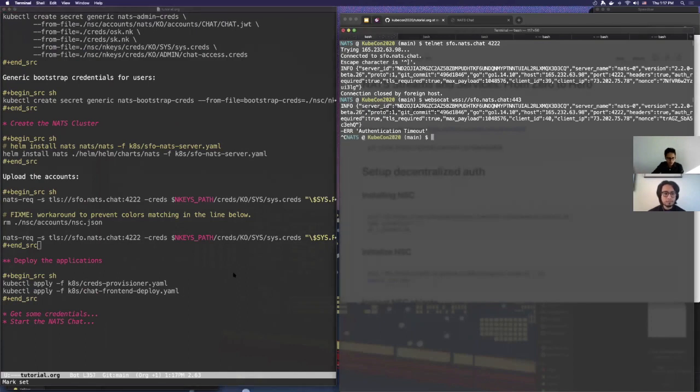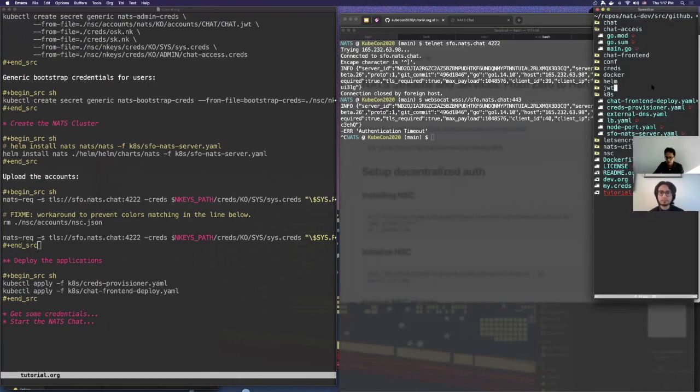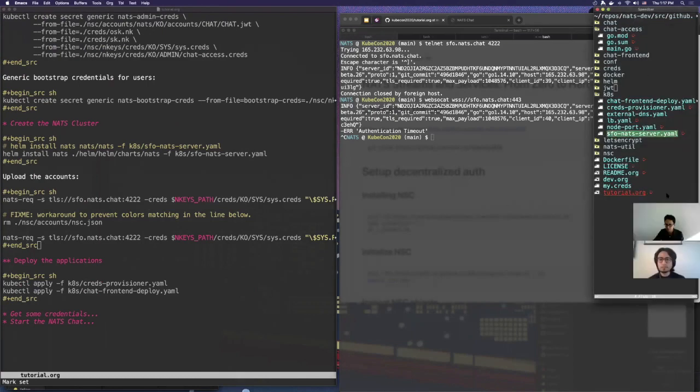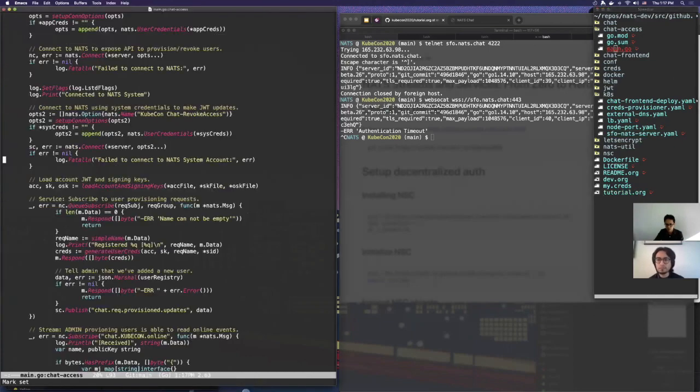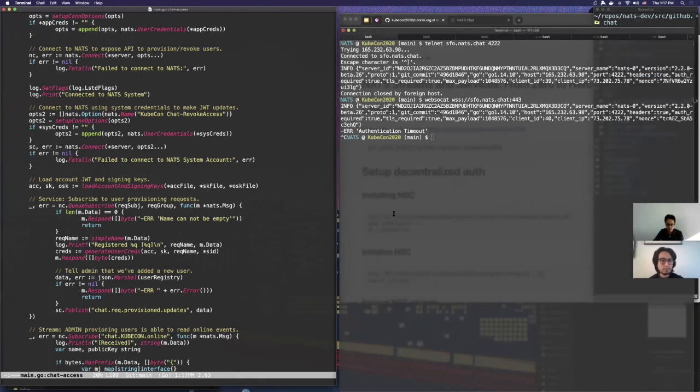I'm going to show you a little bit of the code of how we are issuing the credentials, which is actually quite straightforward in terms of the NATS API. We are just exposing a queue subscription to the subject to be able to get those requests. So let's try that real quick.